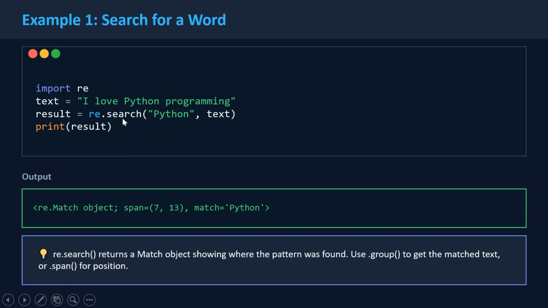Search will give me the starting index, and the last index where Python resides in this particular string. Indexing starts from 0, so 0, 1 is for white space, 2 is L, then 3, 4, 5, 6, so 7. Python starts from 7, so 7, 8, 9, 10, 11, 12, and 13 is also white space. So here it will check 7 to 13.